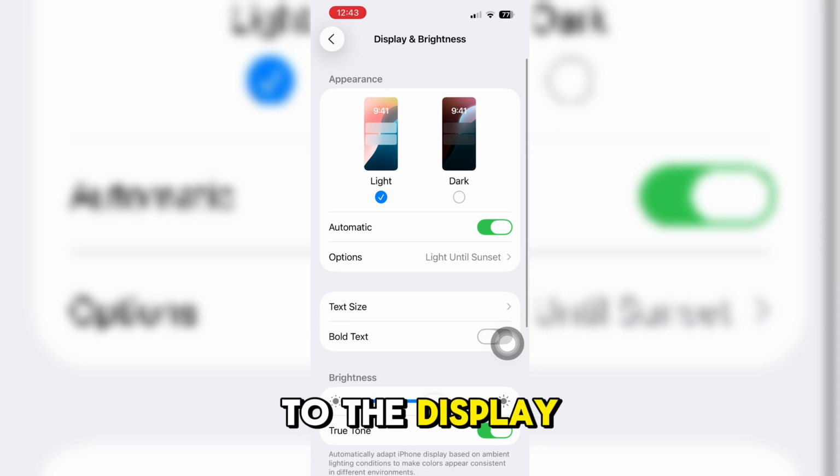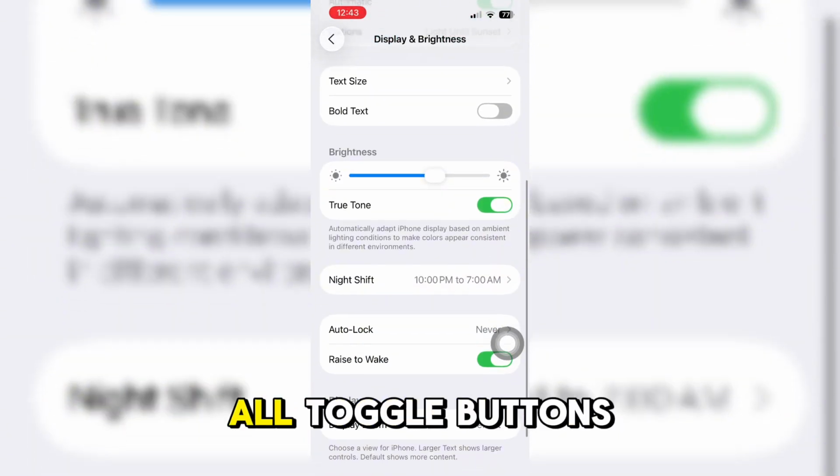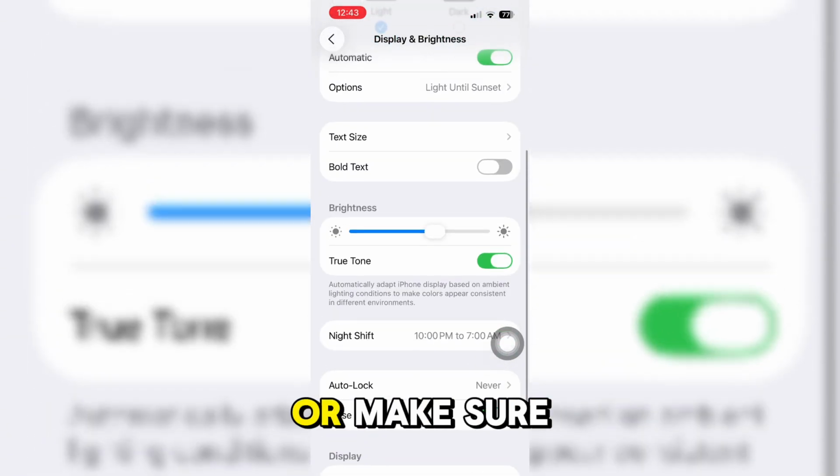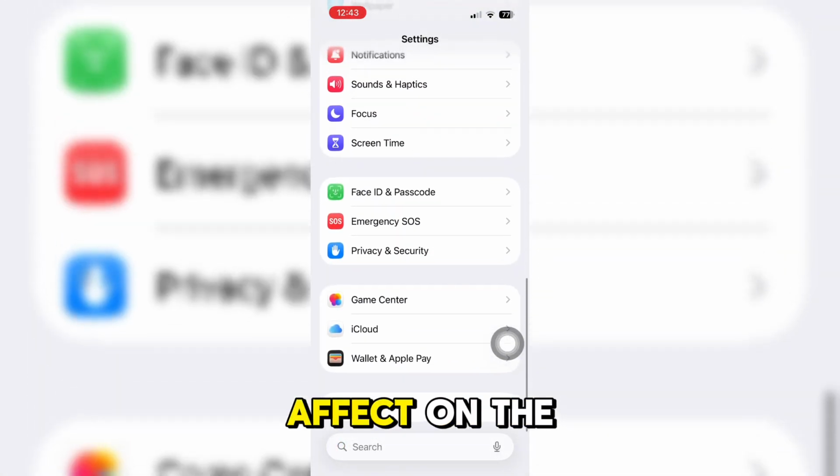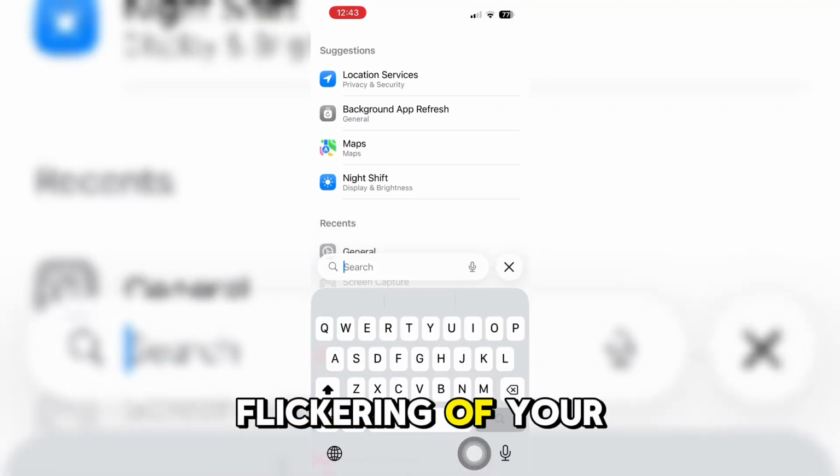Next, go to the display and brightness option. Make sure that all toggle buttons are turned on, or make sure that there are no hassle settings that can affect the screen flickering of your iPhone.